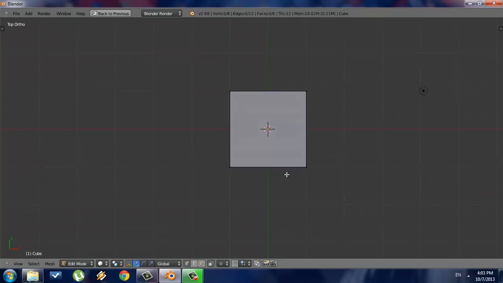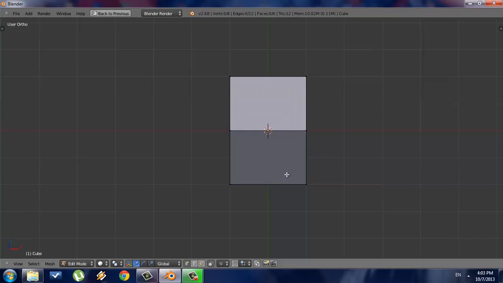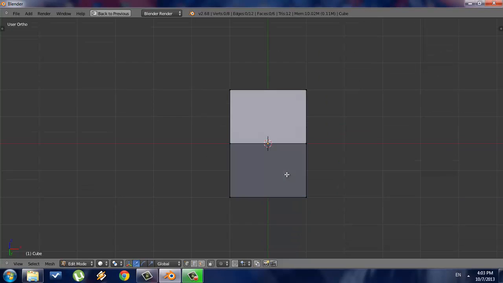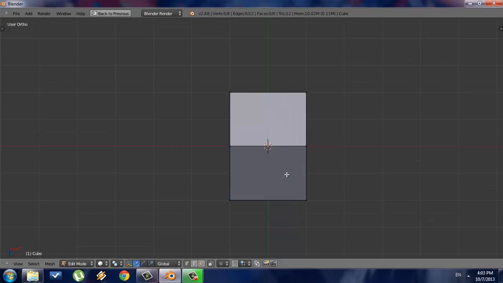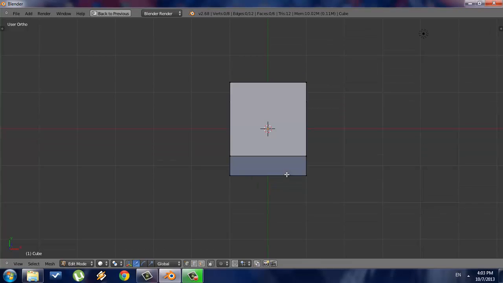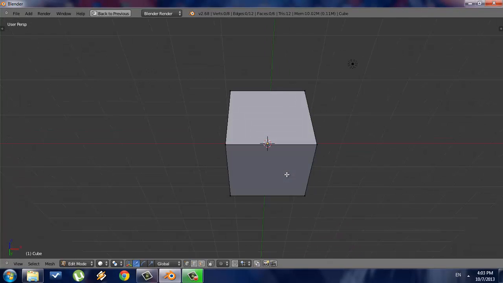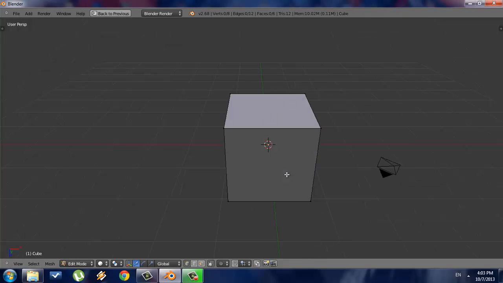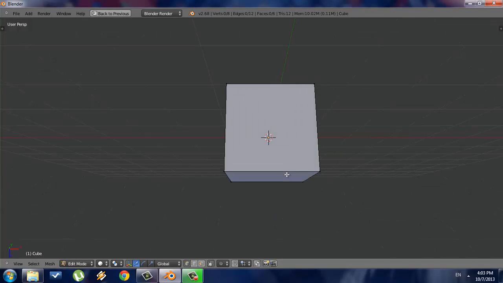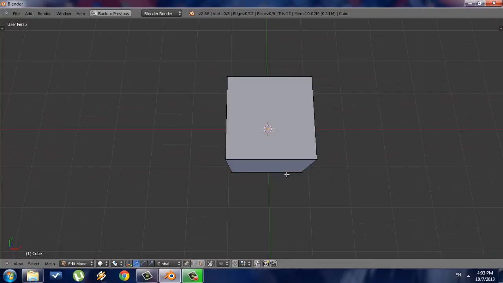Let's see. If I want to rotate down, I press 2. Yeah, down. So I'm in orthographic right now, press 5 to get into orthographic, and then you can rotate down with the 2 key.